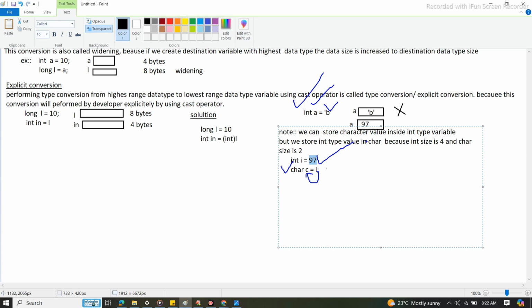Or for B, 98 is there. So whatever it may be, 97, 98, whatever it may be, JVM will automatically recognize that for 97 the A value is there. So simply it will store A inside C, right? Don't follow blindly. I'm just testing you. You are listening properly or not? But you are not. Okay.